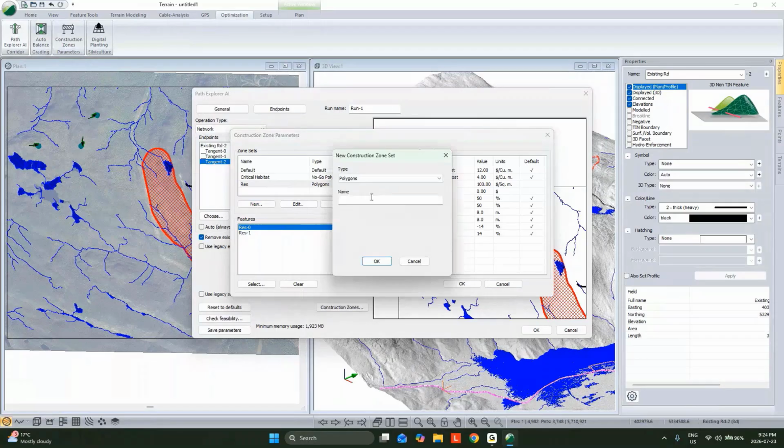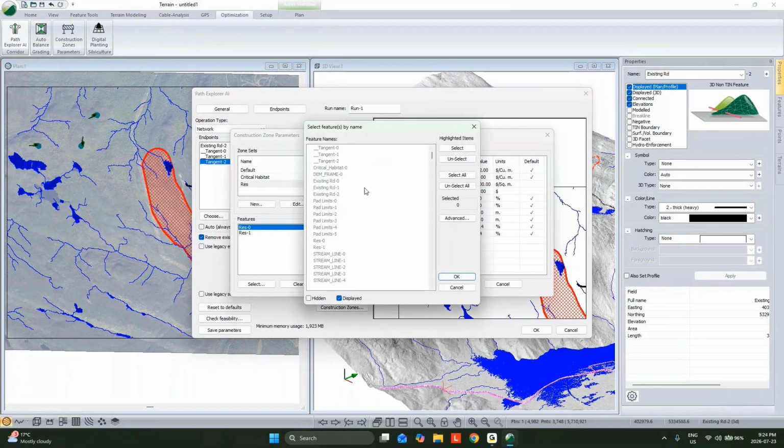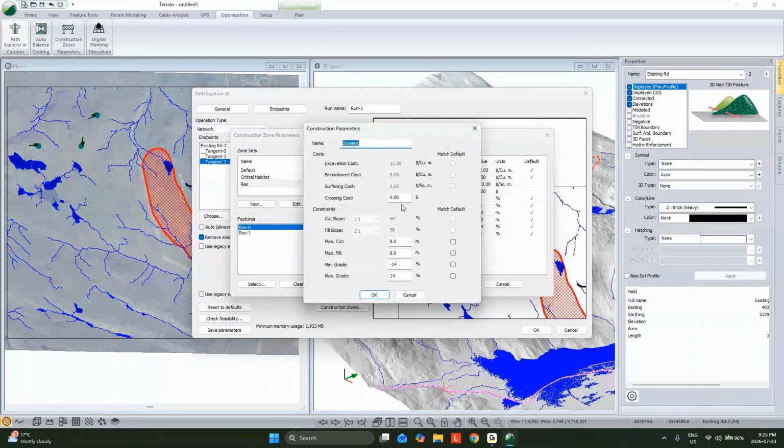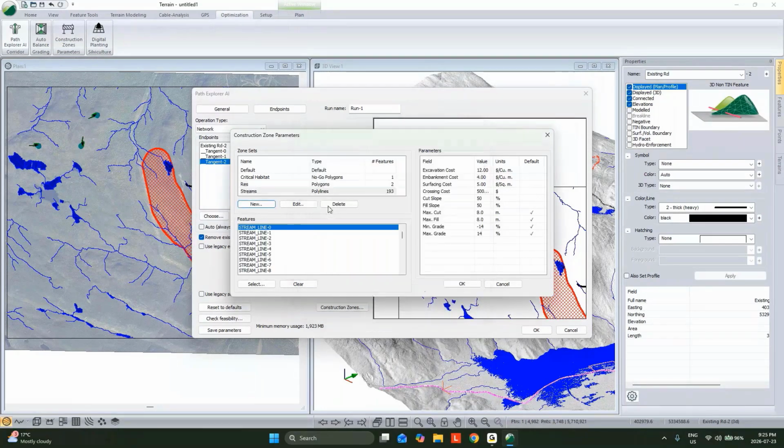So the next big one, well, is our polylines. And so these polylines are going to be those streams. And well, here we're going to say any of those stream features are going to cost $5,000 to cross. The rest of this, again, our design parameters are going to stay the same, and away we go.